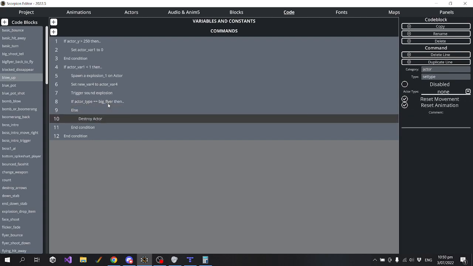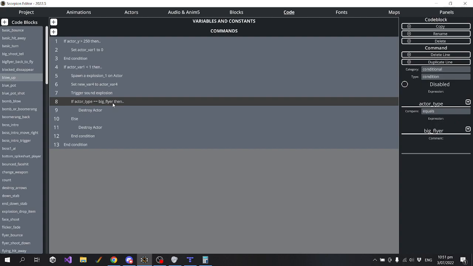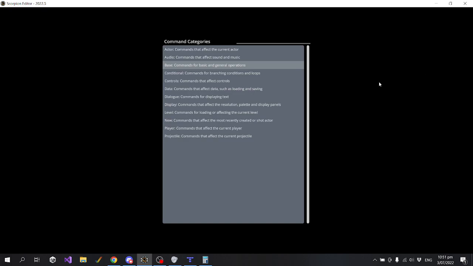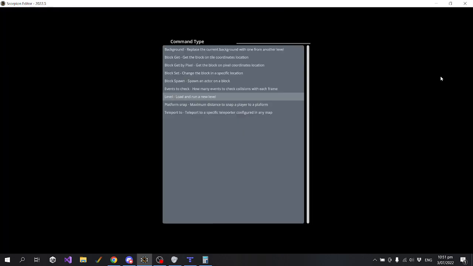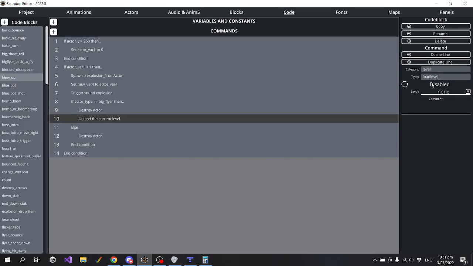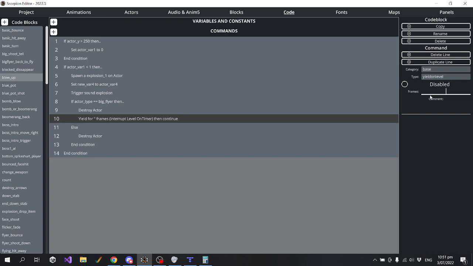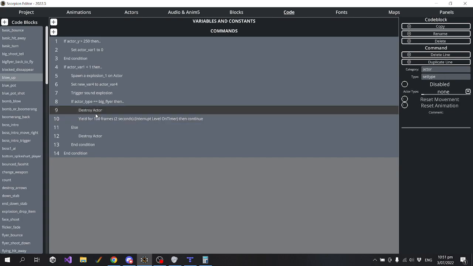Anyway, so we say, well, if it's a big flyer, then we still want to destroy it, and we've still got that explosion there. Oh no, that will be under base. You also want to always destroy the actor, regardless of whether or not it is a boss, right? Shall we make it 4 seconds or 3 seconds? Because it's running in 25 frames mode. Right. So 3 seconds would be 75. We'll make it 100, which is 4 seconds.